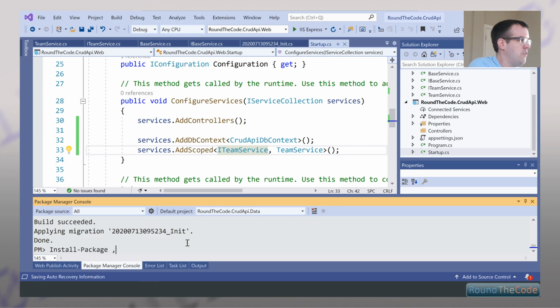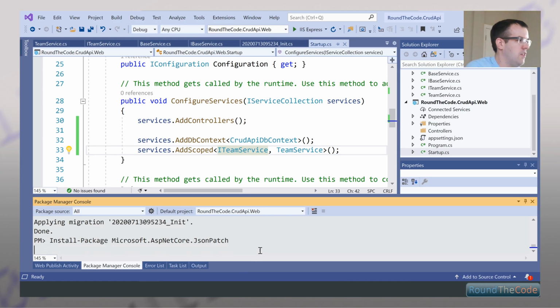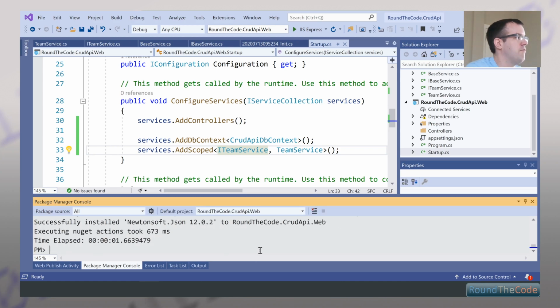First thing we need to do is install the Microsoft ASP.NET Core JSON patch, and we need to set the default project to web because we need it on the API. Okay. And we also need to install the Newtonsoft JSON package as well.